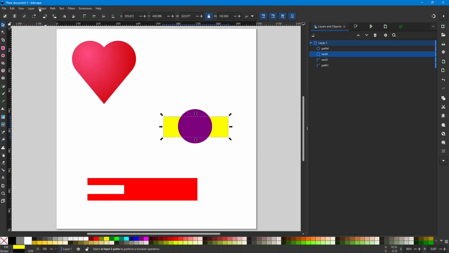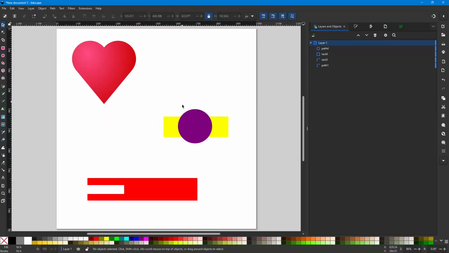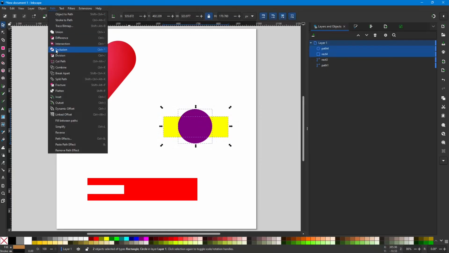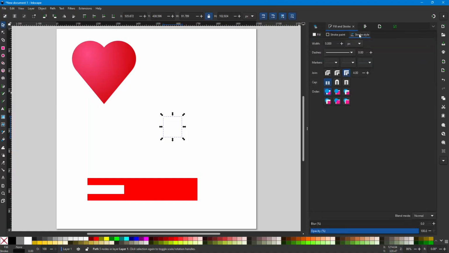Wait, is that what we did before? No, yeah, path, cut path. Oh, I only have one selected. You've got to have both selected or it won't work. You can't add two things when you only have one selected. So cut path. Yeah, it looks like now we have two paths, or it's one path. Actually, it's four paths. So let's turn the stroke on those and see what it does.